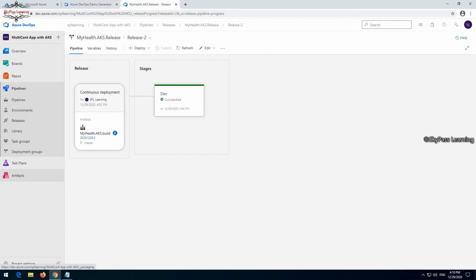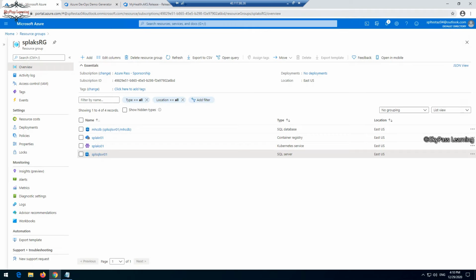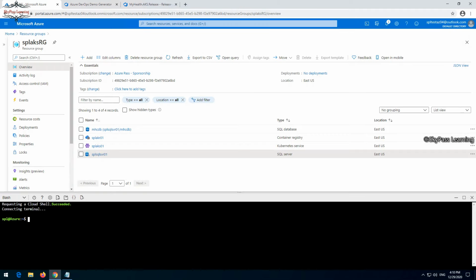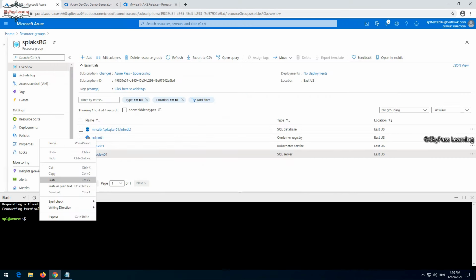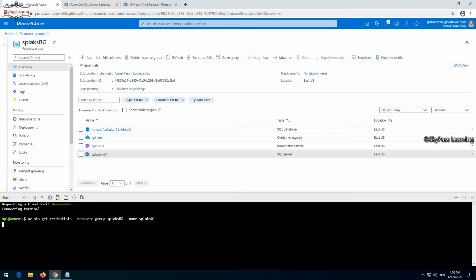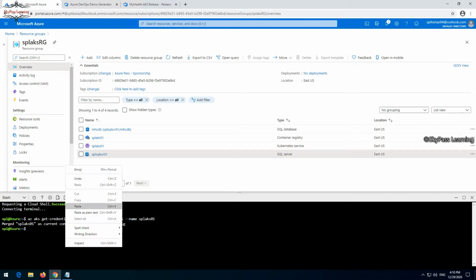Now let's go to the Azure shell and execute a command to validate or merge the credentials. Let me quickly copy the same command. I will also keep this command in the description box, so you can take it from there. Okay, now I'm merging the Kubernetes credentials, and now we need to get the IP of this application which we have executed and which is running in Kubernetes.